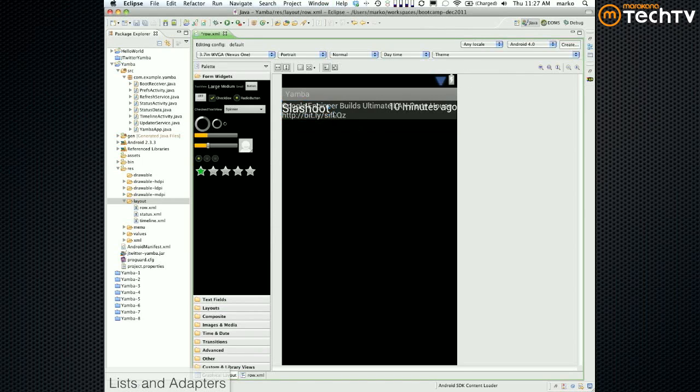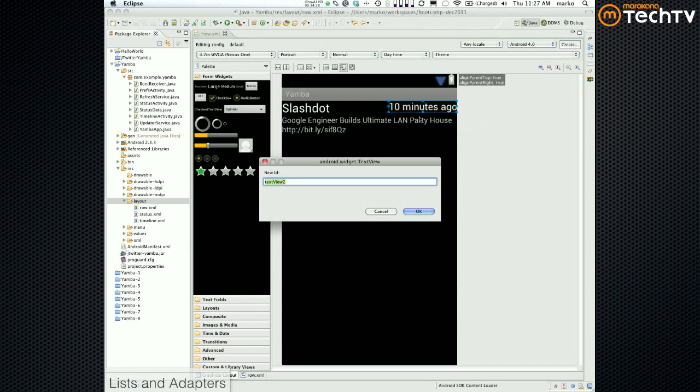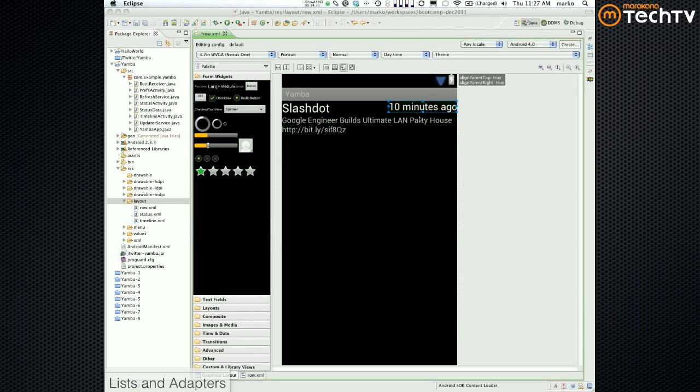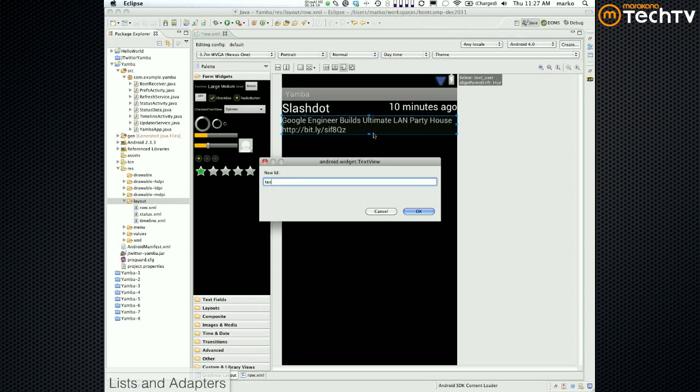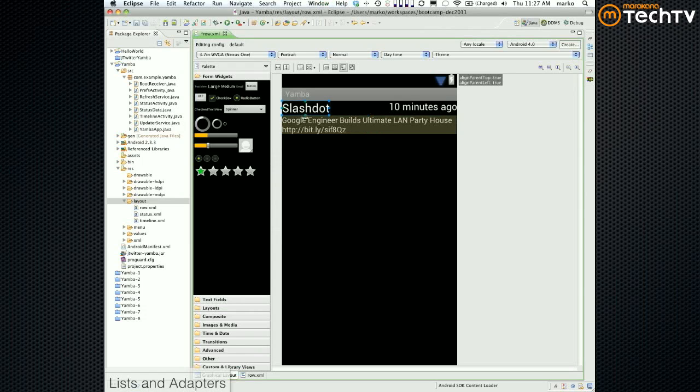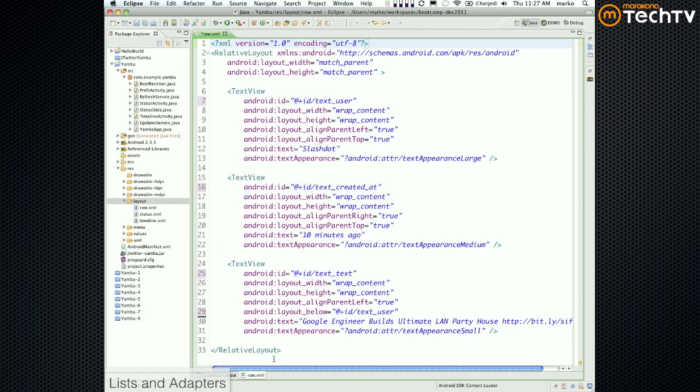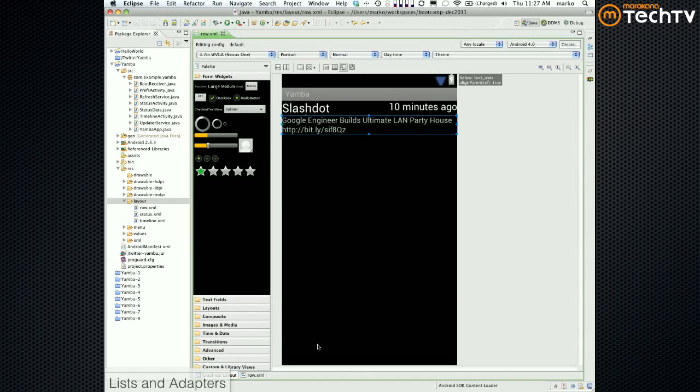Whoa, what just happened there? Edit ID, text_created_at, and then this I'll say text_text. Cool. So I assign my IDs to these three widgets that I have in my relative layout.